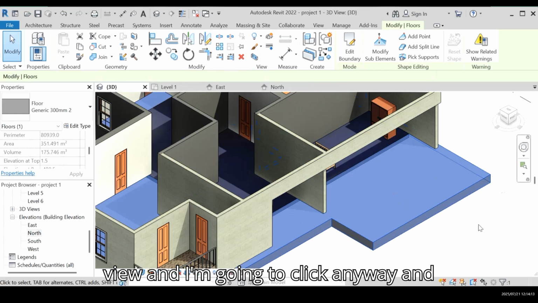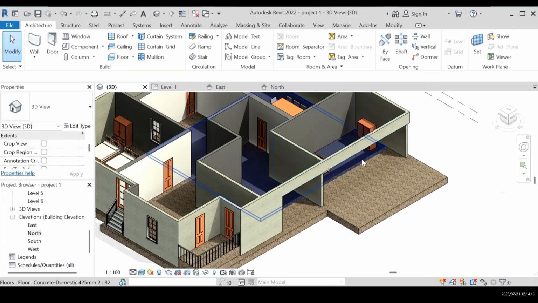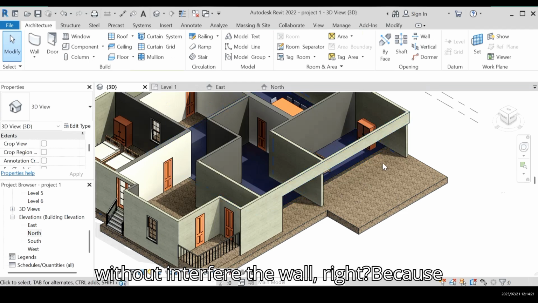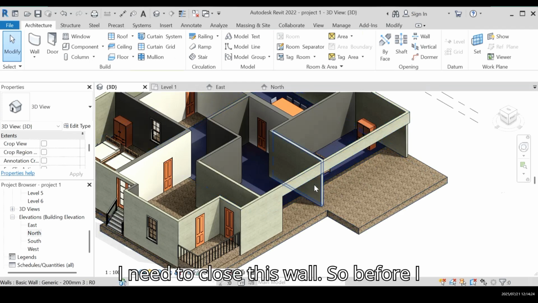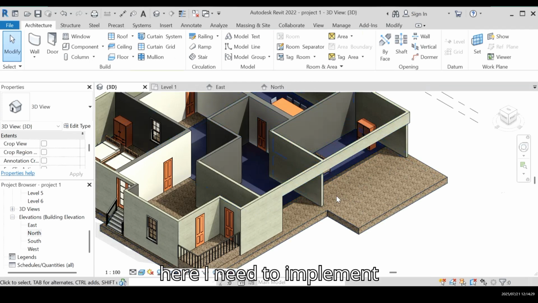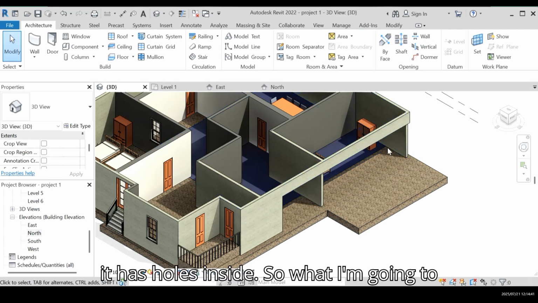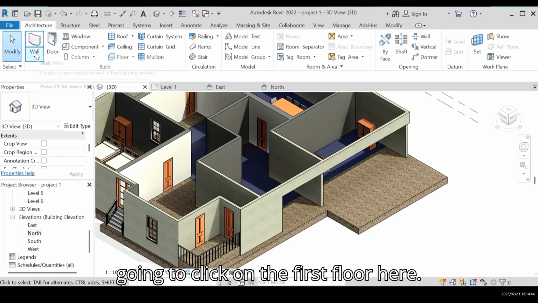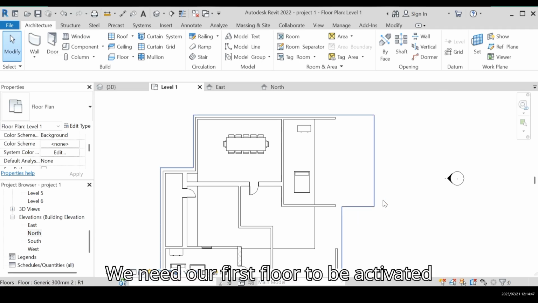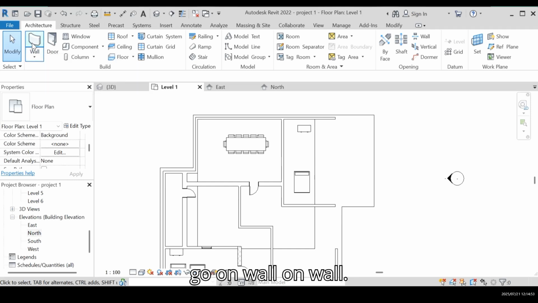So I'm gonna go on 3D view, and I'm gonna click anywhere, and you can see now I have a place where I can accommodate my balcony without interfering with the wall, because I need to close this wall. Before I close this wall, I need to find out how my balcony is gonna look, right? So here, I need to implement also the wall. My balcony is formed like a square shape, but it has holes inside. So I'm gonna go on architecture. I'm gonna click on the first floor here, or we need our first floor to be activated, and then under architecture, I'm gonna go on wall.